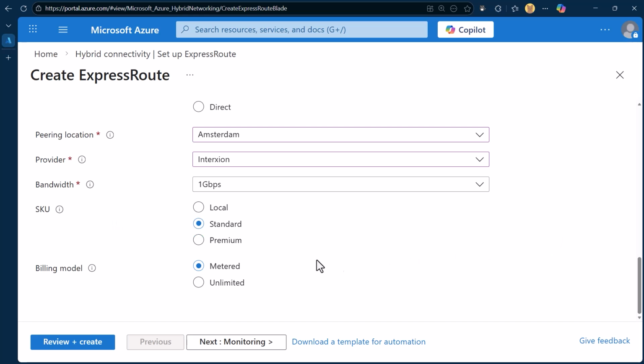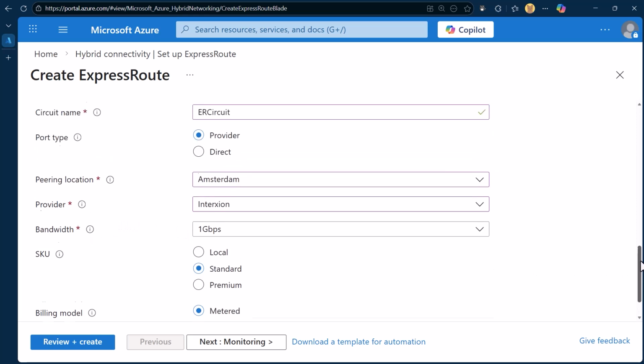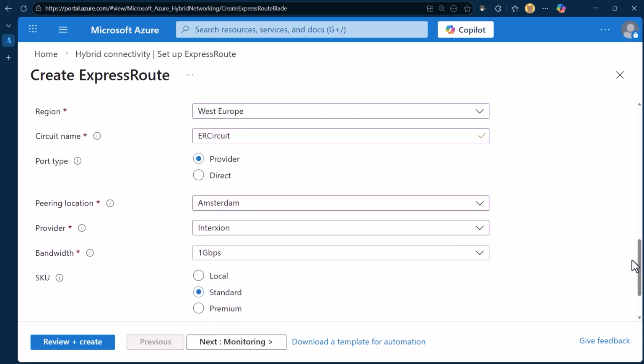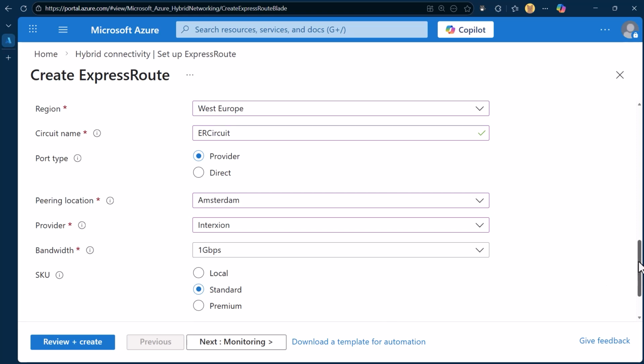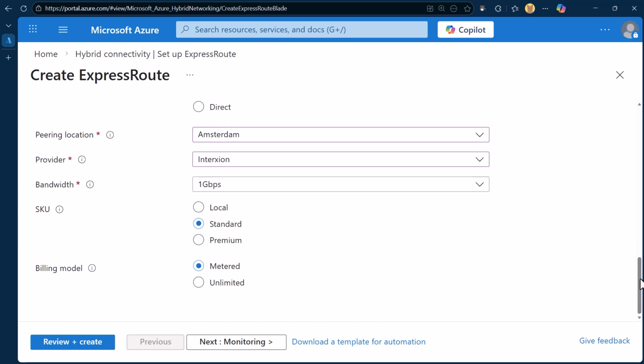If I'm only working with the West Europe region and only connecting to that specific location, it makes sense to select local. Whereas if I'm deploying multiple resources in the same geopolitical region as West Europe, which for example includes North Europe, France, Spain, and so on, I can choose standard. And if I want to choose other regions outside of my geopolitical region, for example, the US-based regions or Asia regions, I need to go with premium.